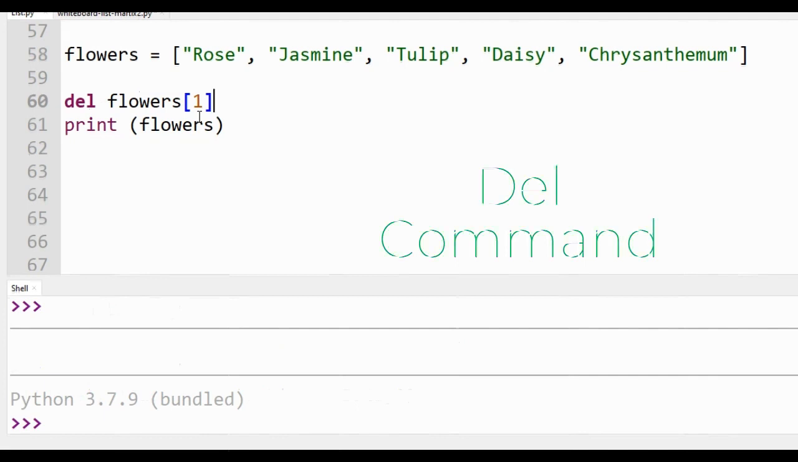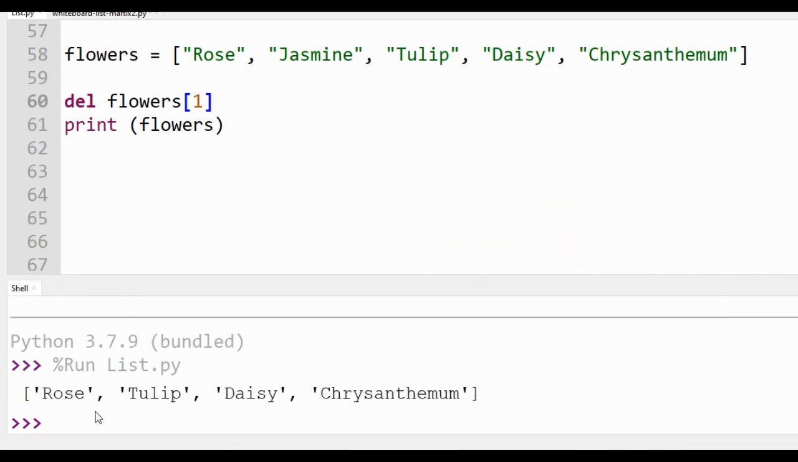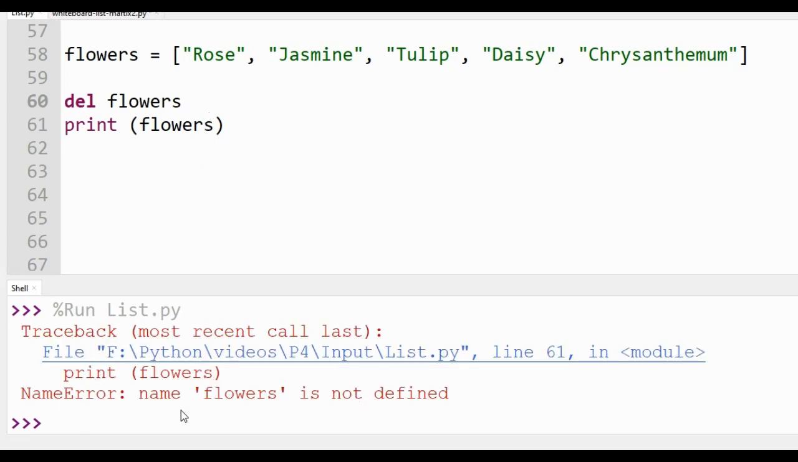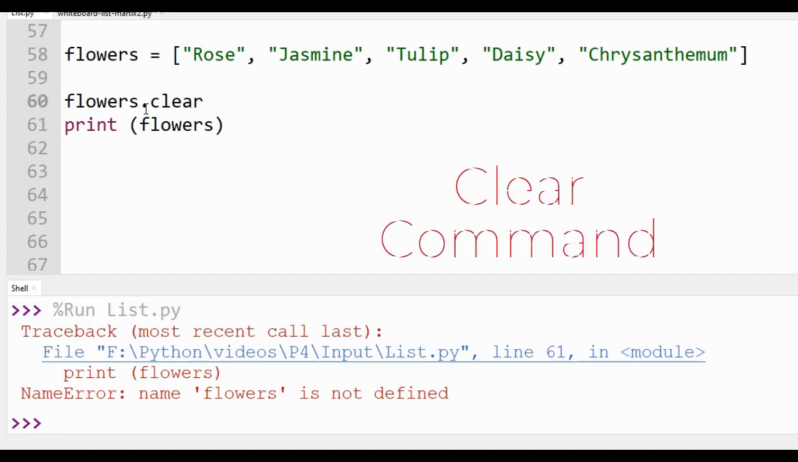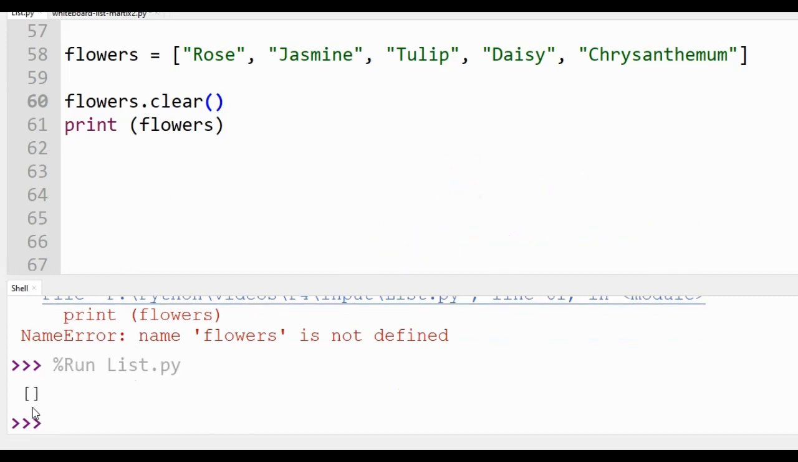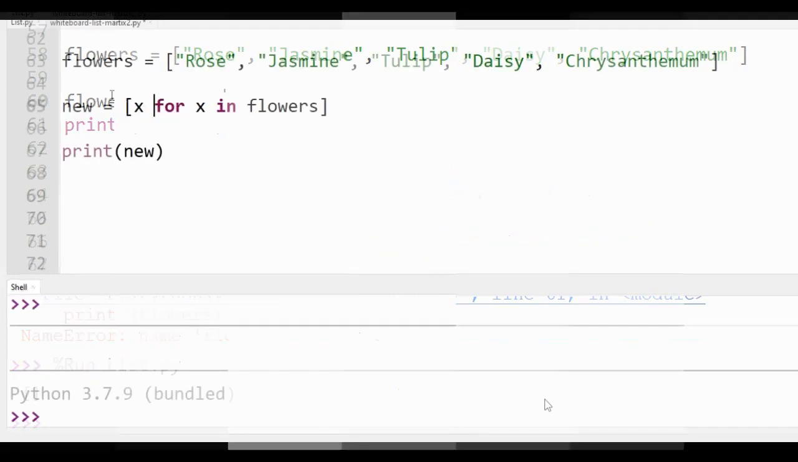Similarly, del command is used to remove item of list by index number. You can even remove the whole list by using del command without mentioning index numbers. When you print, it will generate error message because the list has been removed. Alternatively, if you want to only remove contents of the list, but not the list itself, use clear command.